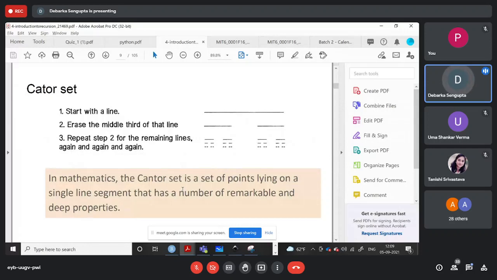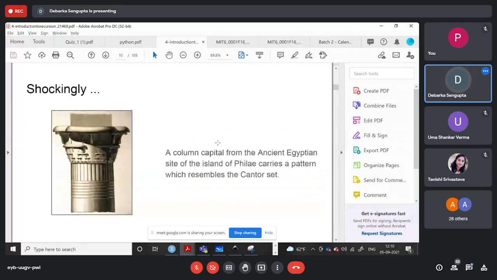So here is an interesting mathematical structure. First there is a line. You divide the line into three pieces, right? And then you delete the middle one. If you keep doing this, it gives rise to a structure that you can see on the right hand side. This is called the Cantor set, and the Cantor set is also found in European architecture, Egyptian architecture, like you can see on the screen.